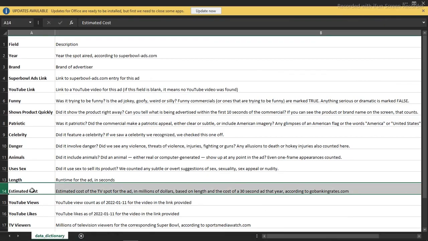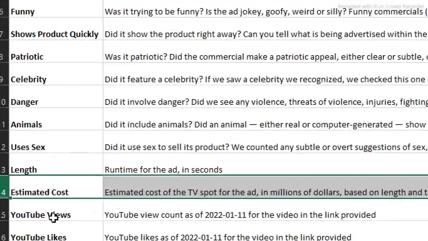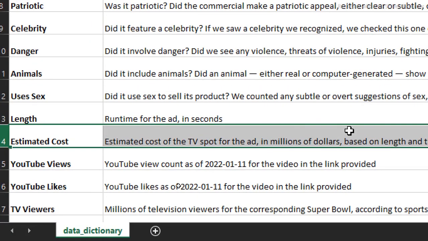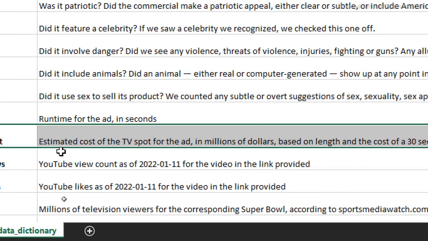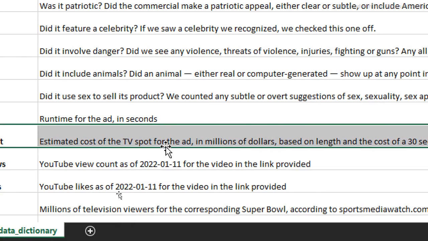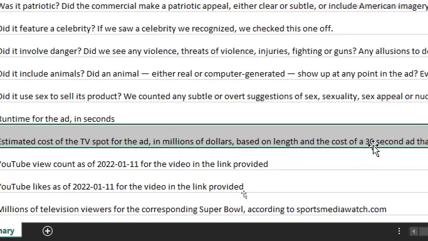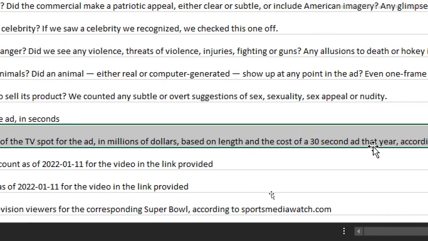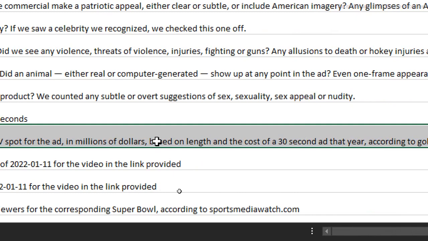So now if we look at where we have a data dictionary right now, here is the data dictionary that we're going to be using for this. Okay, we have this estimated cost of TV spot for ads in millions of dollars based on length and cost of 30 seconds ads that year. So which means that particular column displays in millions.